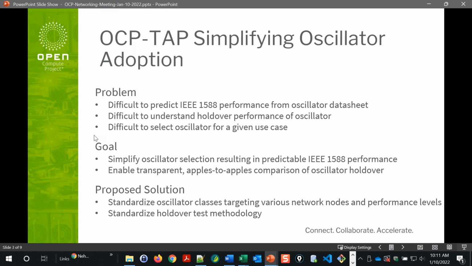So our proposed solution is to classify oscillators according to the various places in the network they'll be used and for the given performance levels that they're intended for. And part of that is not only standardizing the parameters of an oscillator, it's also standardizing the test procedures or the test methods for each one of those procedures, in particular holdover. There's not a holdover specification in the industry today for any standard. So this is something that is very necessary and will be very useful to the end customer to be able to compare different devices' holdover performance, apples to apples.